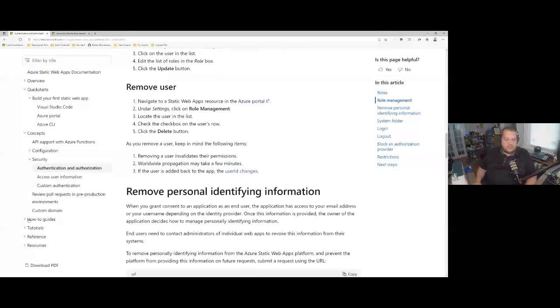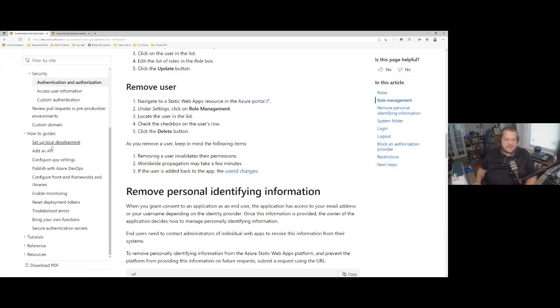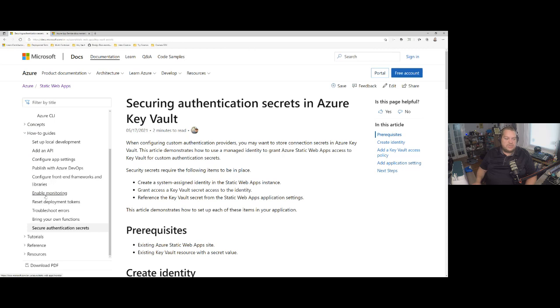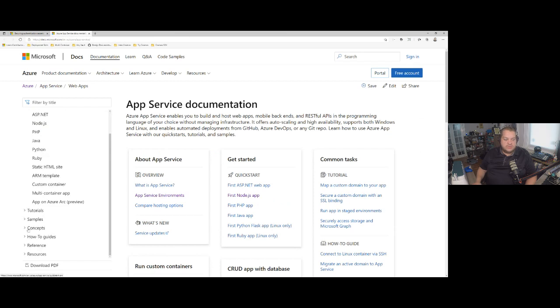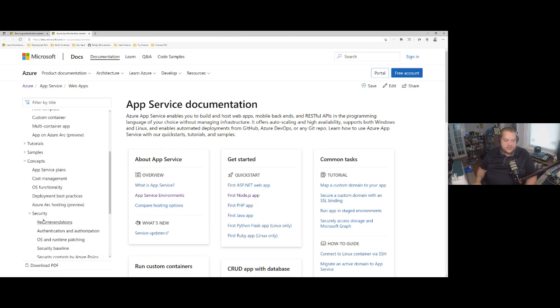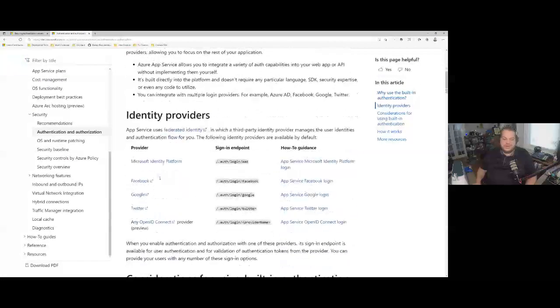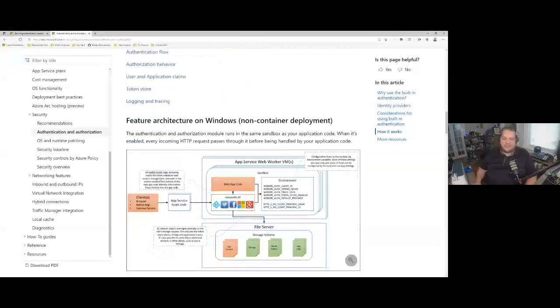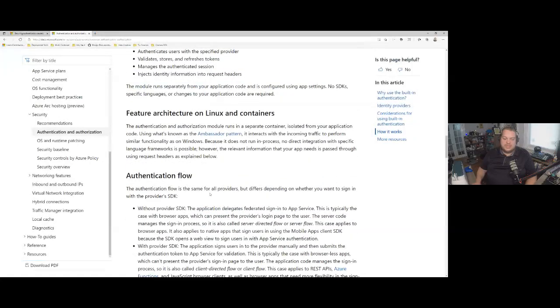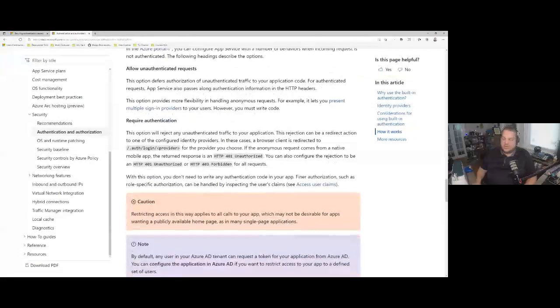You can also set up from the how-to guides all sorts of other features, like how you secure secrets between Azure Static Web Apps and other services. For App Service, you can even go to Concepts and Sample. I think it's under Concepts. Yep, Security, and how to set it up so people have to authenticate to Azure Active Directory to access your Azure App Service instance. It has a whole bunch of technical explanation of how it works under the hood.